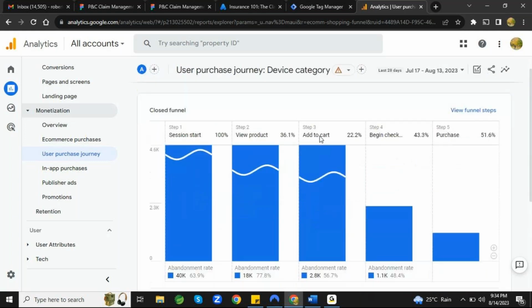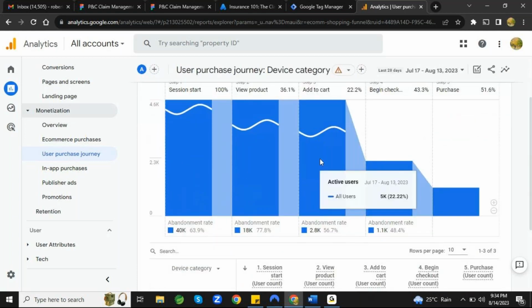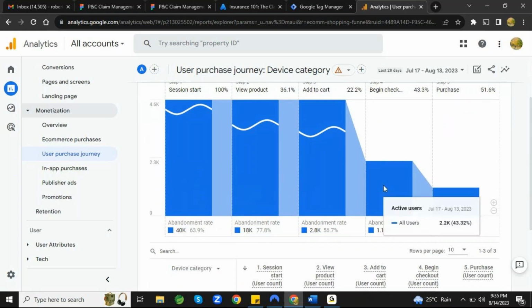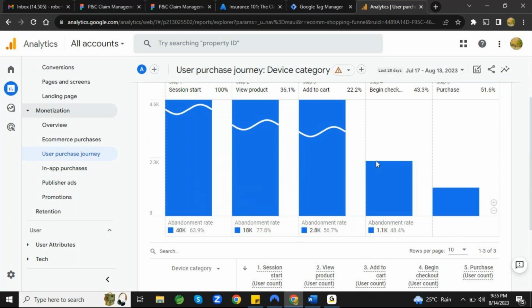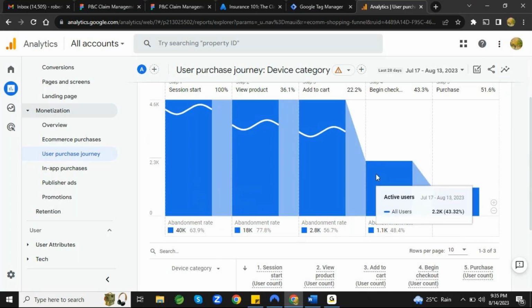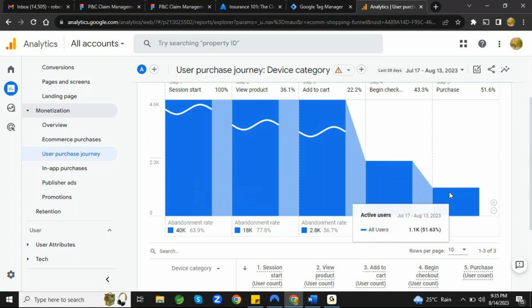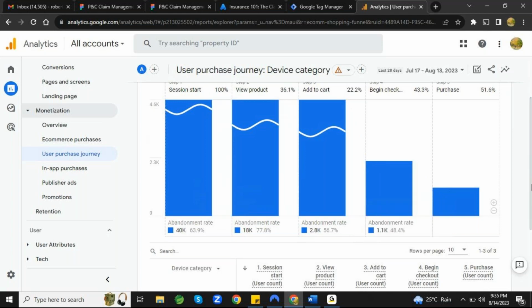This is the chart for the users. Abandoned means they haven't taken any action. Those are abandoned people. This is the user journey, how the users have been going. So now, when we use this, for example, people are adding to cart but they are not checking out.